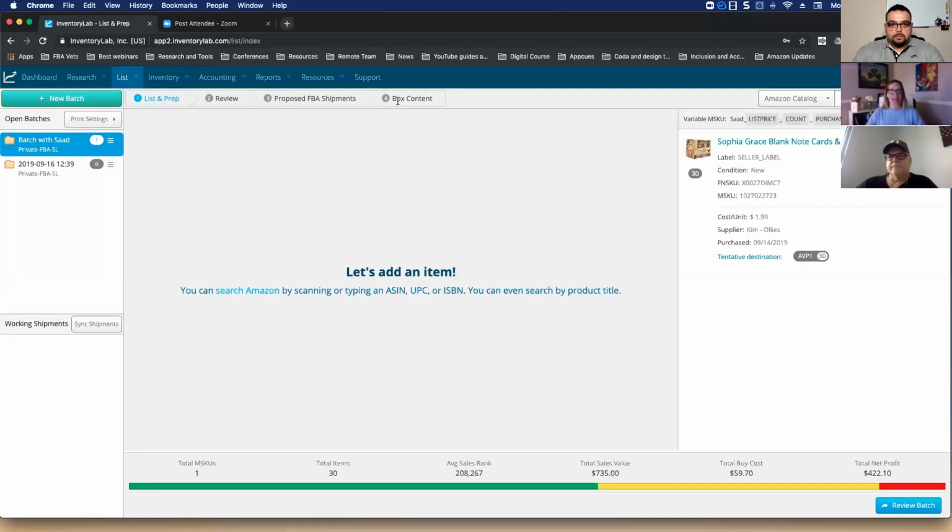So everything is maintained. One thing that throws people off initially is they'll see that tentative destination there, AVP1, and it may or may not be where that's going. So don't be surprised when you first start using this if you see a lot of different fulfillment centers, because we learn as you list more where your most common FCs are, and then those estimates become more accurate. But it's on the proposed FBA shipments page where it's actually going to show you that. So yes, they are just tentative.